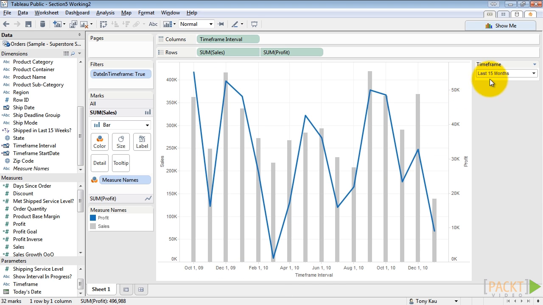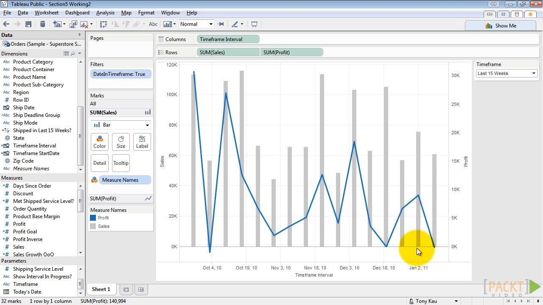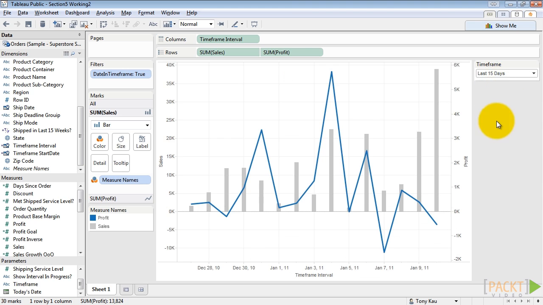So now if we change the time frame, we're currently looking at last 15 months based on the today's date parameter. We can change it to weeks and we're still looking at 15 periods. Of course, we could change the 15 to any number we want within the calculated field. So let's take this one step further.